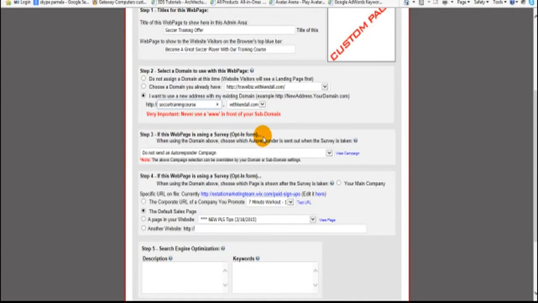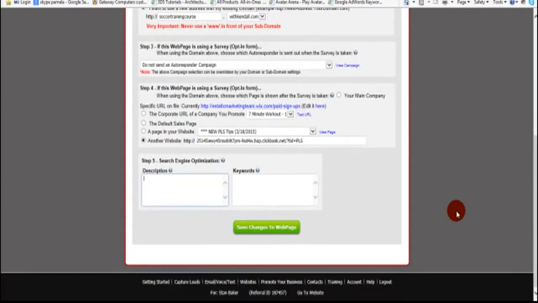And then this is where we're going to add our ClickBank link. After they put in their name and email, this is where it's going to take them to this page. So let's actually see what this page looks like.